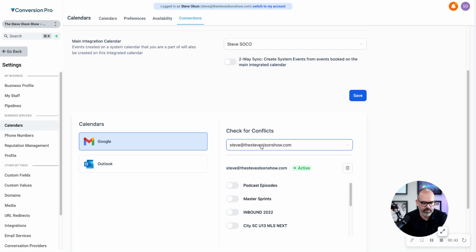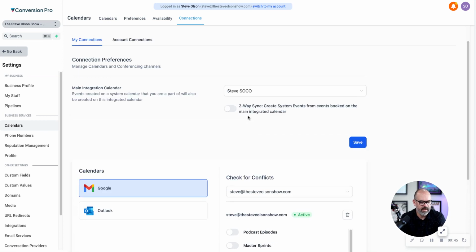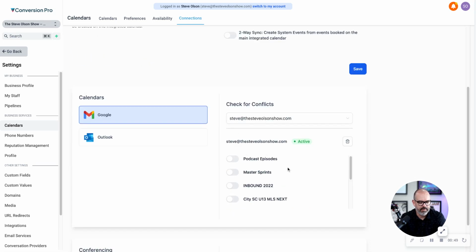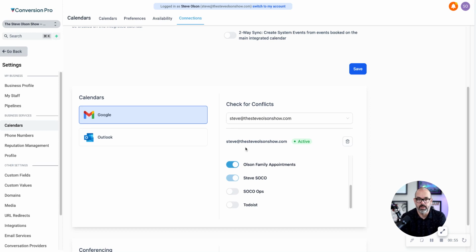And then you've got connections in regards to setting up your Google account to make sure that it checks the calendars for your availability. That's where you're going to do this. You're going to say, hey, put all of your events right here, and then check all these calendars. I have Olson Family Commitments and Steve Soko. Those are my main calendars, so I want them to check that before anybody books.